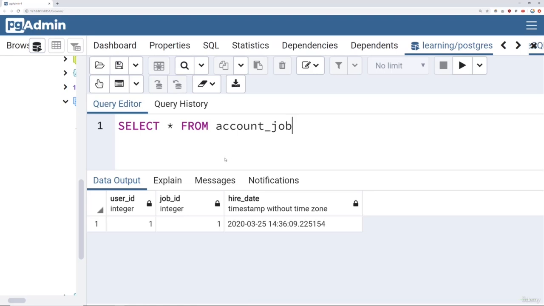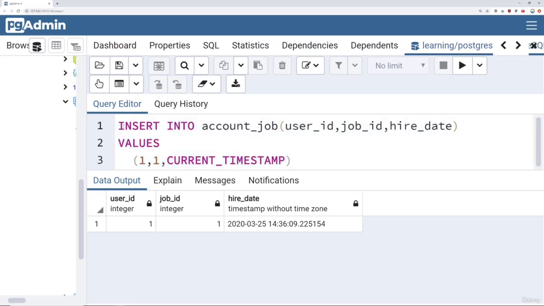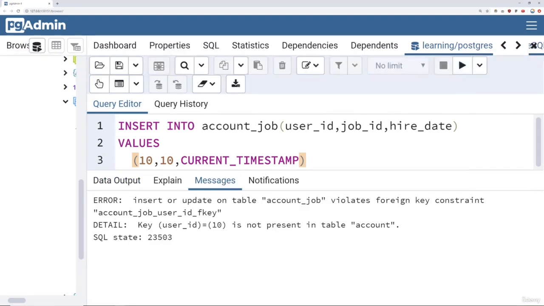Let's go ahead and show you what happens if we try to insert someone whose user ID doesn't exist. So I'm actually going to do Control-Z a few times to get back this command. So just Control-Z a few times should bring you back to insert into account job. And I'm going to insert, let's say, user ID 10 with job ID 10 at my current timestamp. Currently, we don't have a user with user ID 10, and we don't have a job with job ID 10. So when I try to run this, notice what happens. We get this error. And the reason we're getting this error is because it's violating the foreign key constraint.